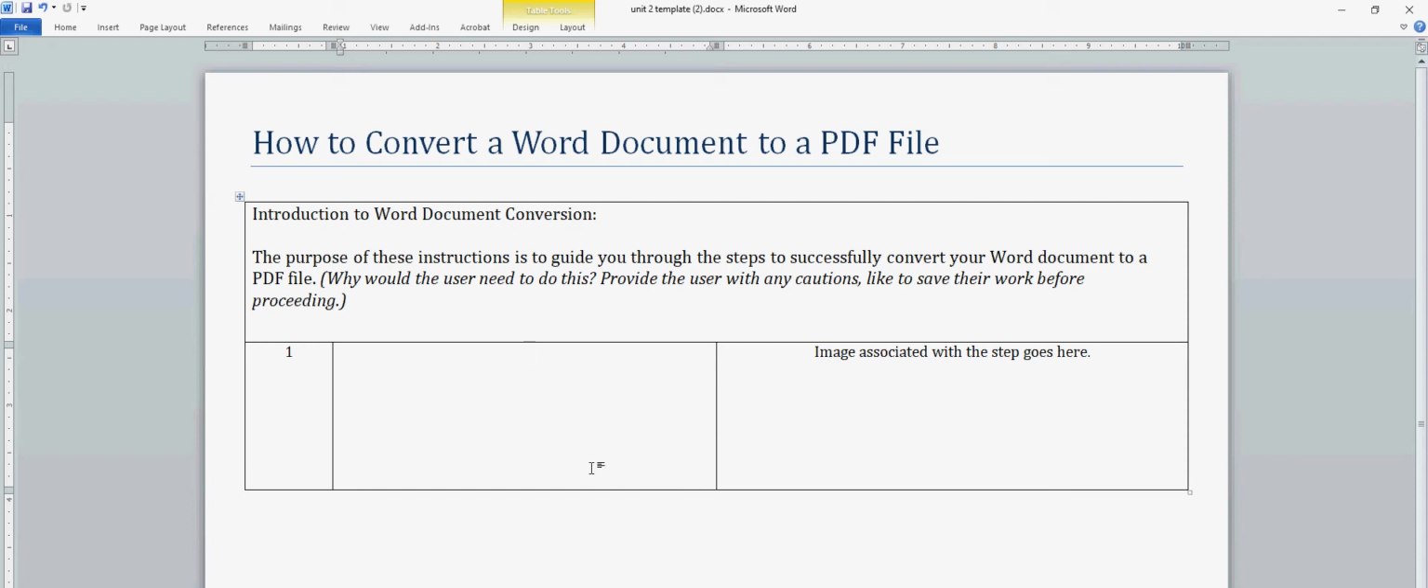So for example, I have two images, two steps of how to convert a Word document to a PDF file, and I'll show you how to do this now. So for example, I have my one here. You don't really need to write first or anything like that. Stylistically, it's cleaner to just put the number. If you want to, put first, I'm not going to mark off for that, but you can just put the one. Make it clean, make it simple.